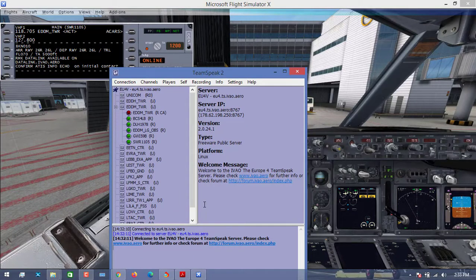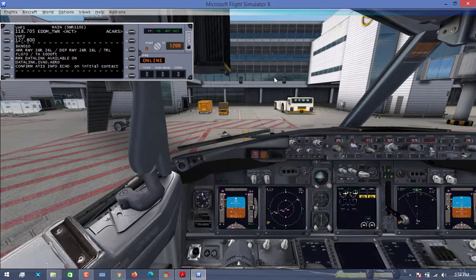Okay, I think we can now ask. Munich Tower, good day. SWISS 1105, radio check. SWISS 1105, Munich Tower, good day, radio 5. So they read us as well, and now we can ask them for clearance. Munich Tower, SWISS 1105, request IFR clearance to Zurich. We have information Echo on board. SWISS 1105, stand by for your clearance shortly.